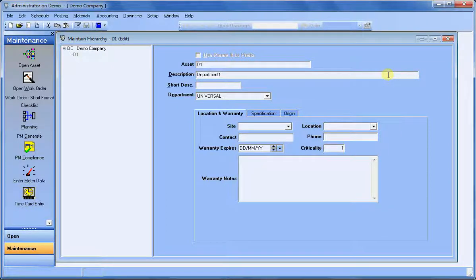And as I hit the Tab key to move from field to field, it will fill in the short description up to the first 15 characters. So it will just take the first 15 of your long description and put it in the short description. I could then go and fill in some of these other fields as required. I'm not going to in this case.